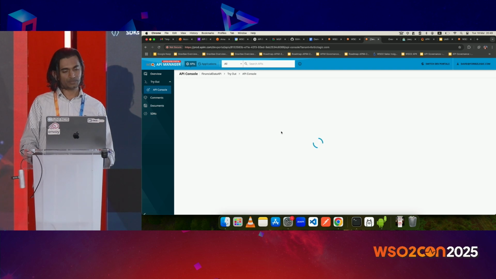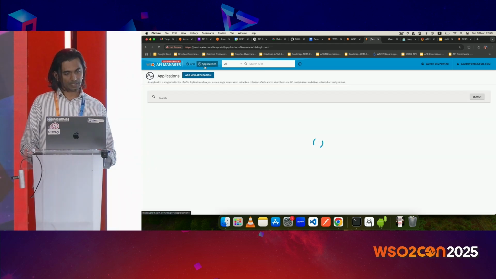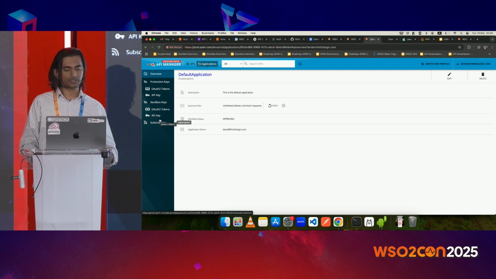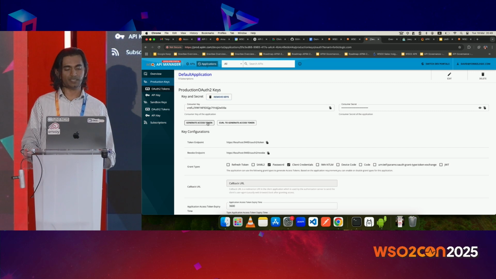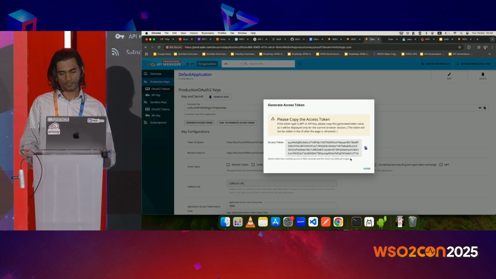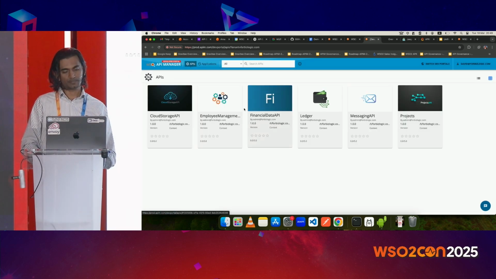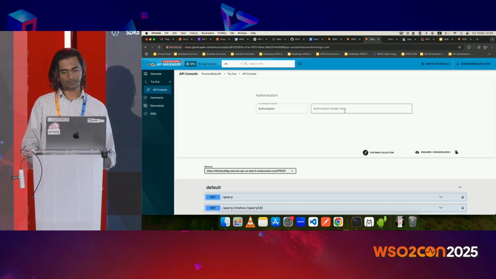So I'll go to the API console. Sorry, I think that didn't copy. So for these AWS gateway hosted APIs, we don't need specific subscriptions because that is mainly managed on the AWS side. Okay, I'll copy the token. Then I'll use it here. I'll go to the console and paste my token here.